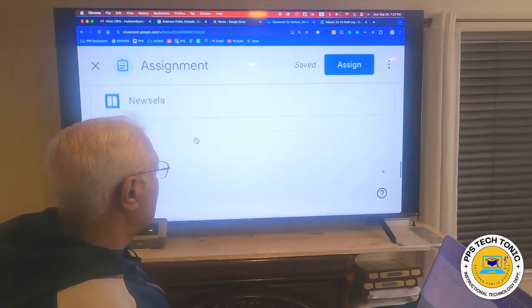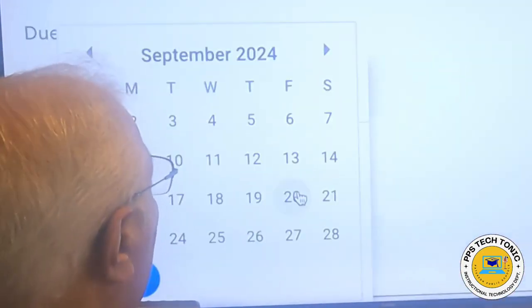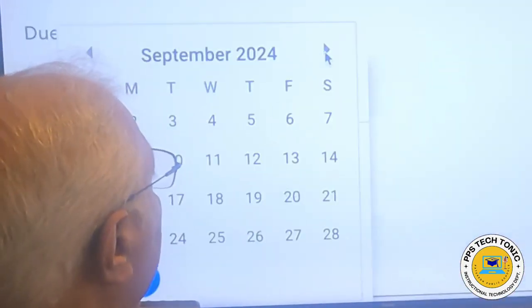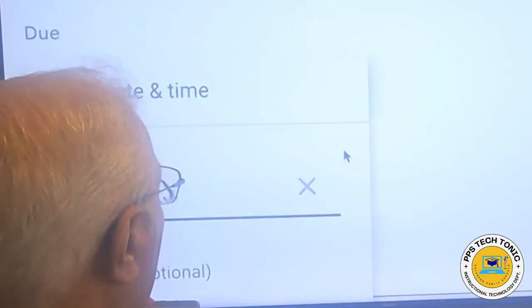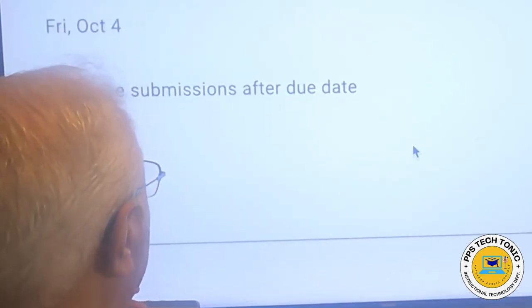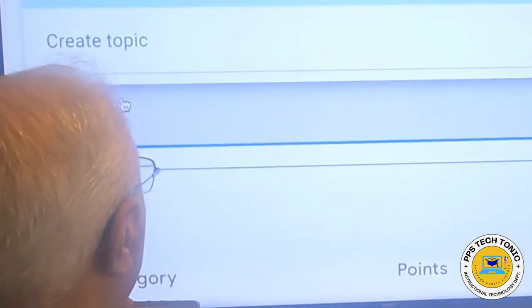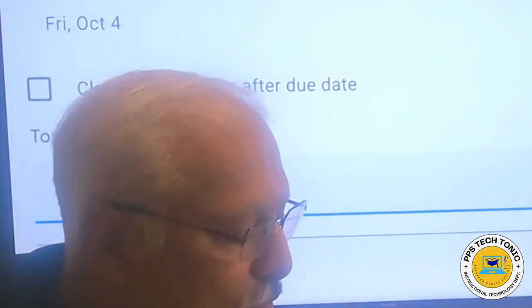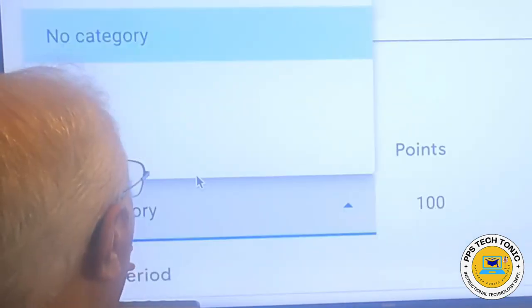and then the due date, I will definitely put in a due date here for all assignments. Let's say, hypothetically, I will put in October the 4th as a due date, then click outside of this, choose a topic. I'm going to create a topic here. If there's no topic, I can create a topic. So for example, if I create a topic as a quiz, a topic has been created, and the grading, and then the category here.